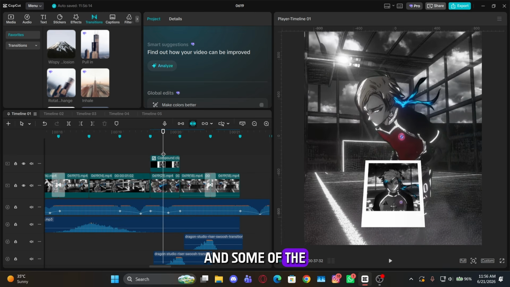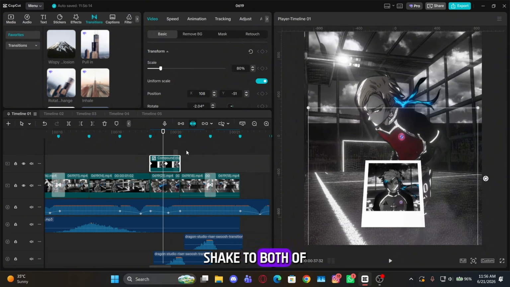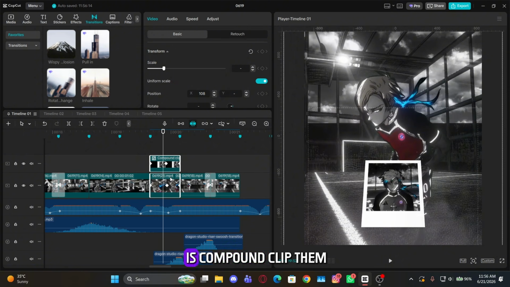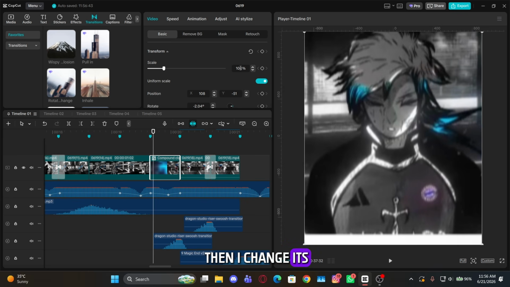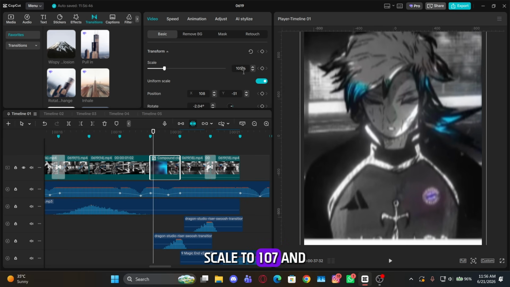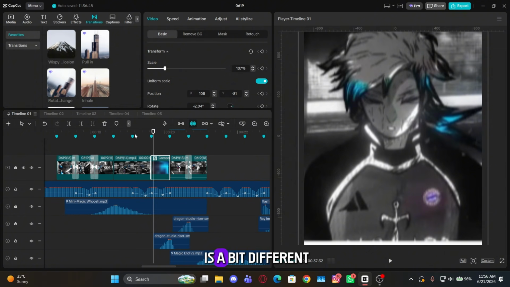And some of the clips were like this, so I can't really add shake to both of these separately. So what I did is compound clip them. Then I change its scale to 107. And now I give them the shake. And here the shake is a bit different.